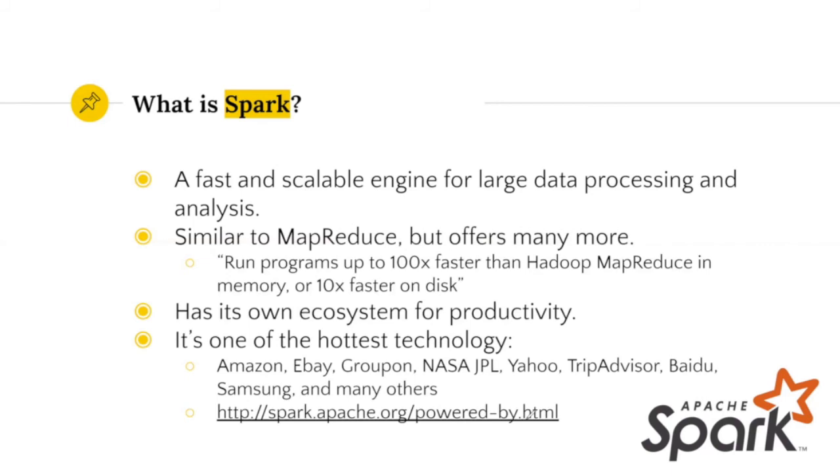And obviously, Spark is something that you really want to have on your resume, especially if you're looking for an industrial position. It'll be a really cool technology to have on your resume.